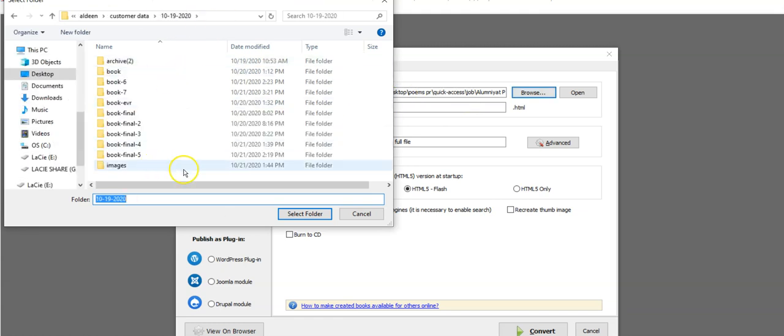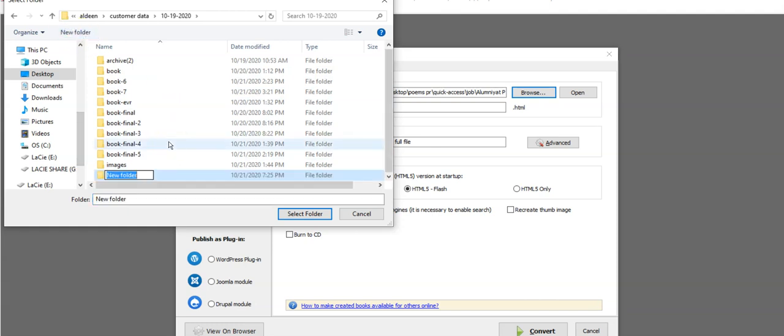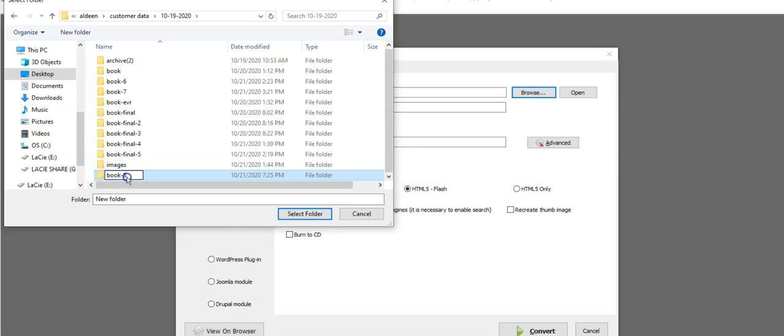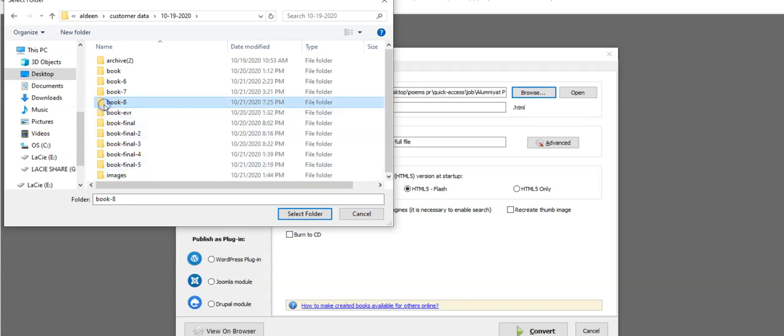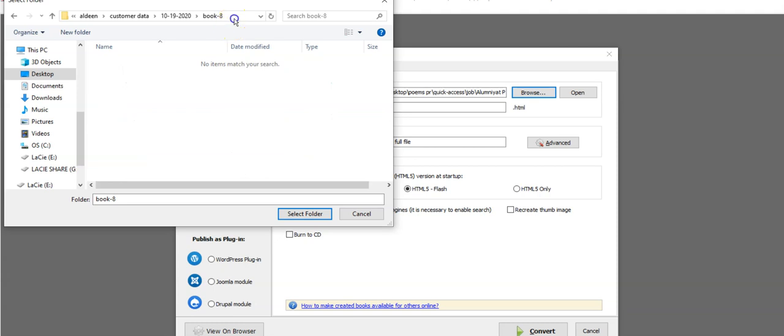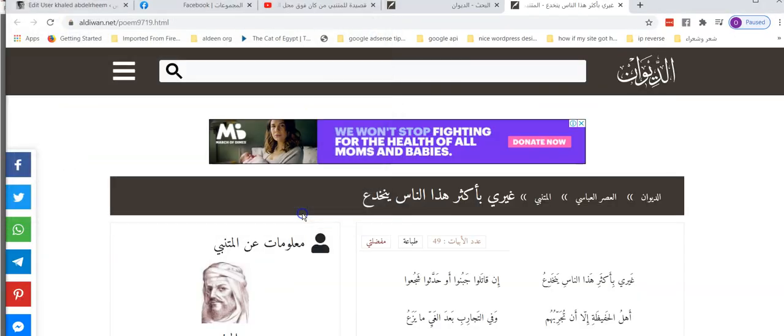I name this book, let us say, I make a new book, let us say book 8, but you name it what the book name is. You name it. So book 8. Okay, let me just copy it to show. Okay, book 8. Select the folder.